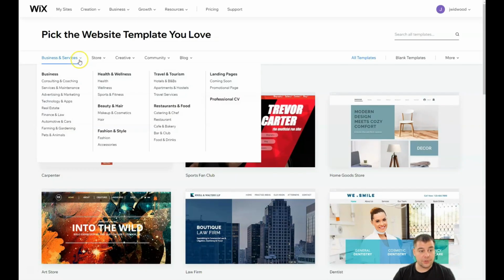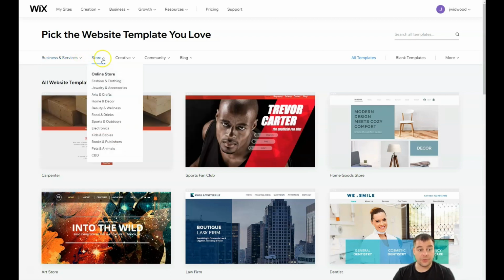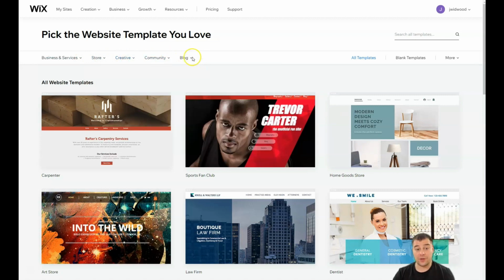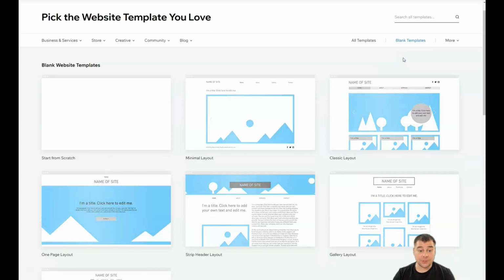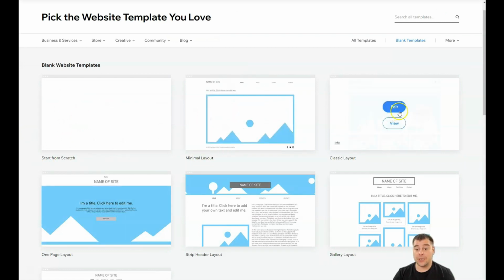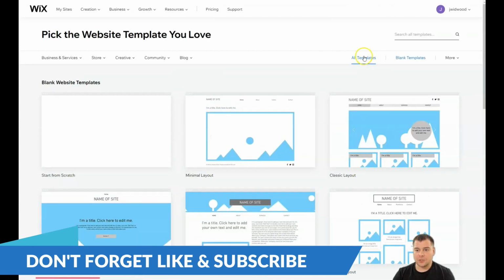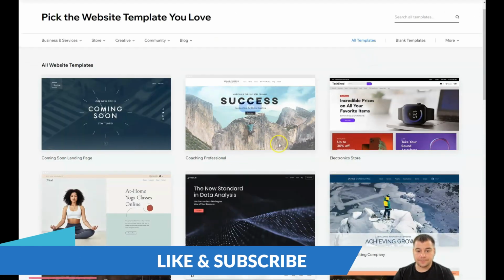Before you choose a template, you need to choose a type of your business, like business and services, store. What kind of site do you want to build? Because it will save you a lot of time of editing. Actually, if you didn't find the proper solution for you, you can use blank templates and you can build it up from scratch, or from minimal layout, classic layout, strip header layout, one page, and so on. So let's go to all templates back.